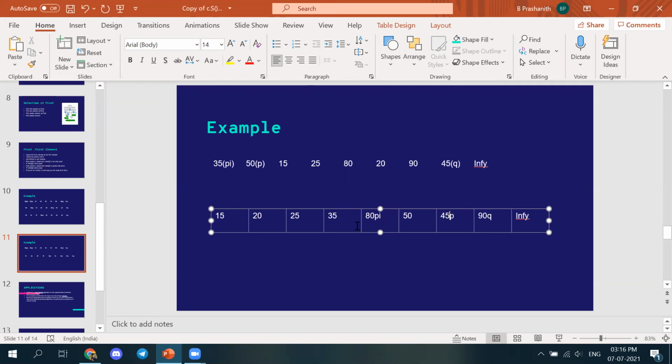45 is less than pivot, so we need to move ahead. The next is followed by 90. 90 is greater than pivot, so we need to assign P to this. After you assign, you need to remove P here. The next Q: if you see, Q is greater than pivot, so we need to move ahead.